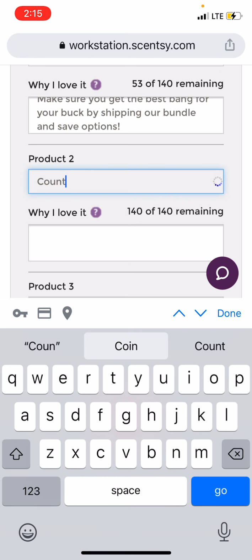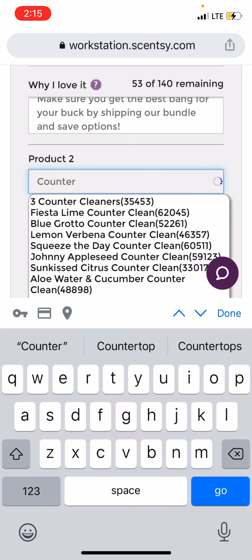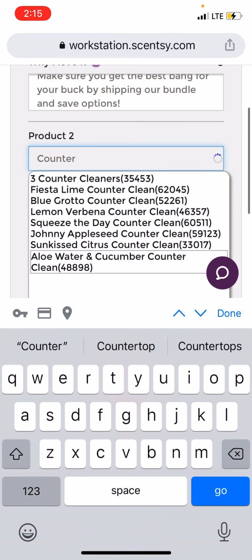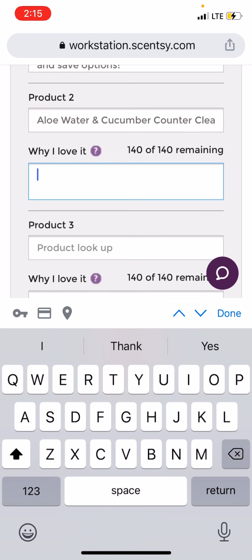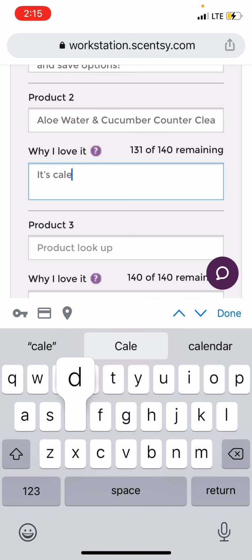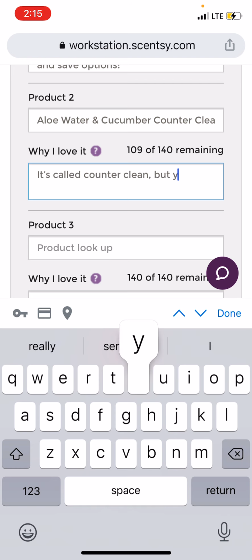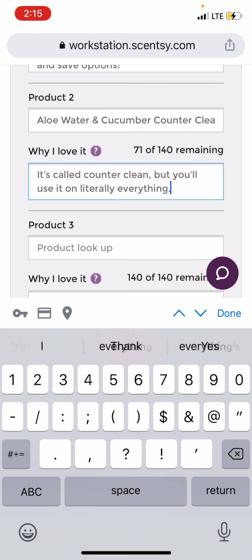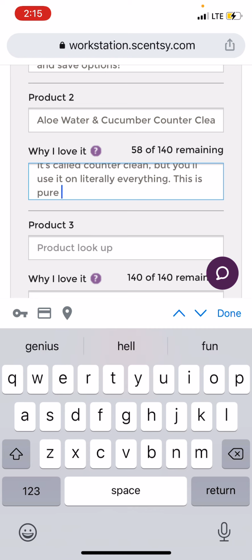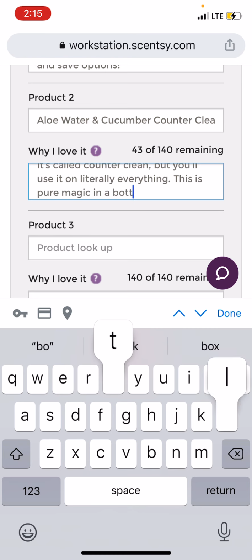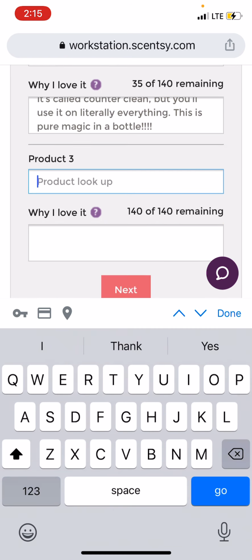Okay. Now here is where you can add in something else. So if you love our counter clean, for example, you could pick your favorite scent in counter clean and be like, it's called counter clean, but you'll use it on literally everything. This is pure magic in a bottle, which it is if you haven't tried it, by the way.